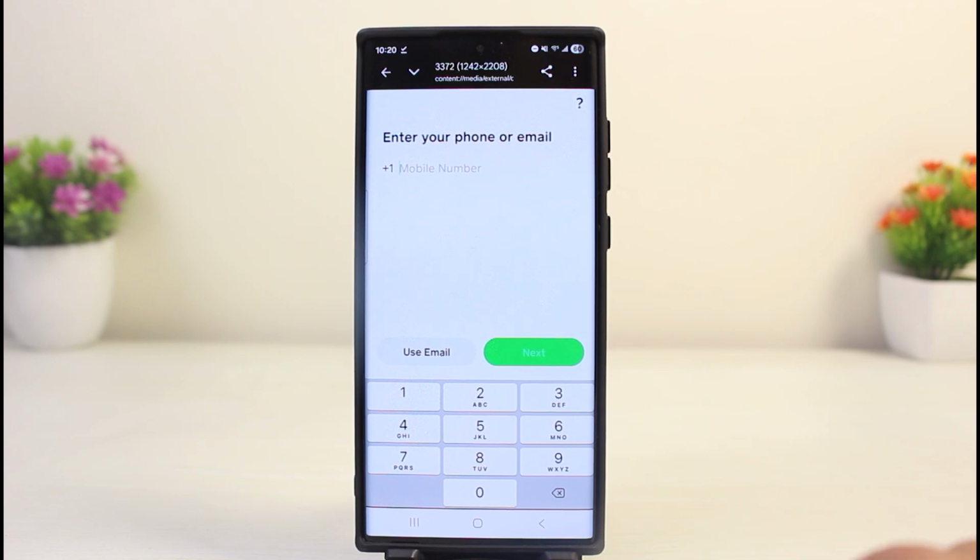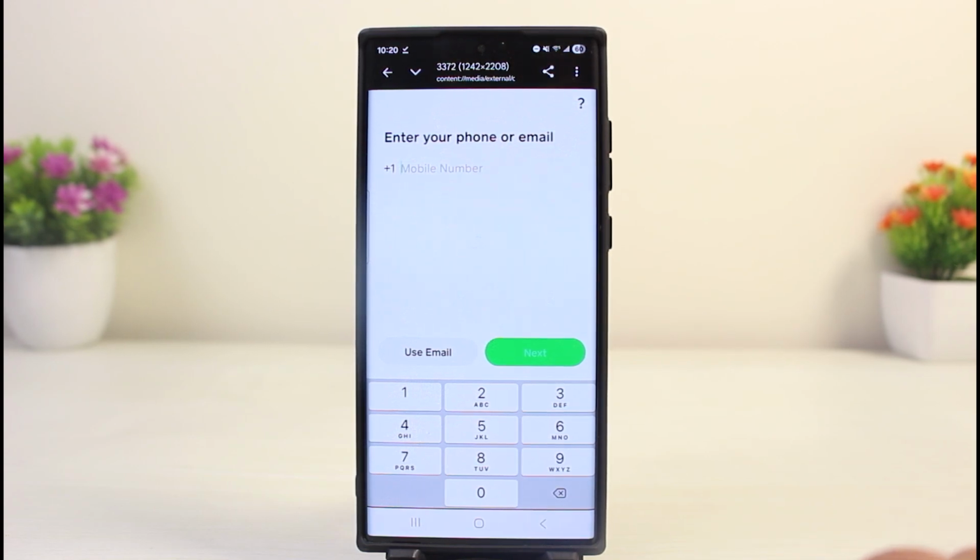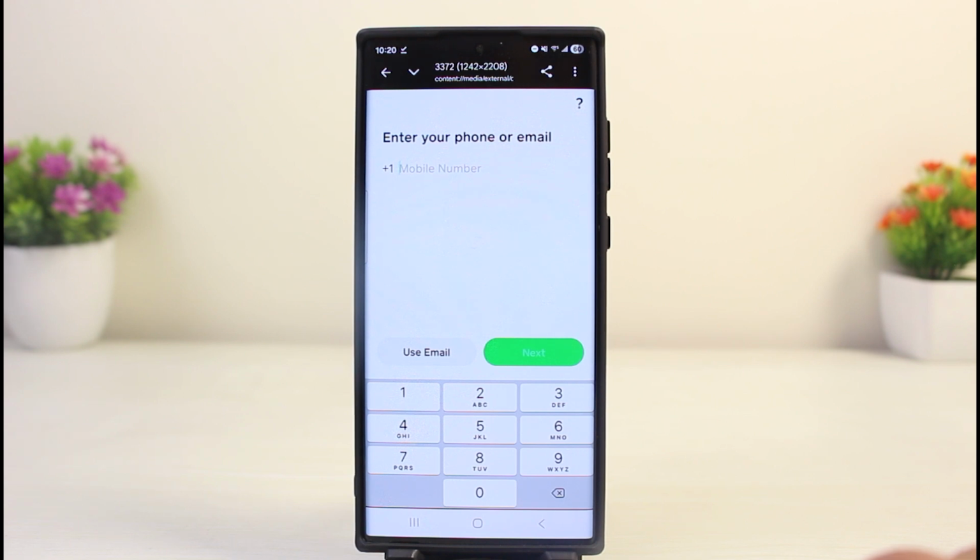In today's video, let me show you how to set up the Cash App for beginners. If this is your first time trying to create an account on Cash App, let me show you the steps that you will need to follow.